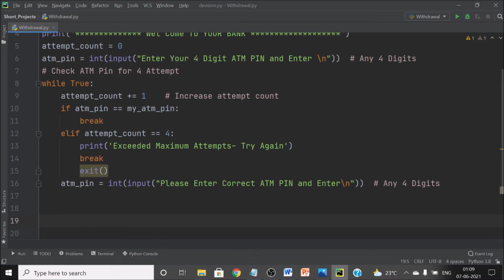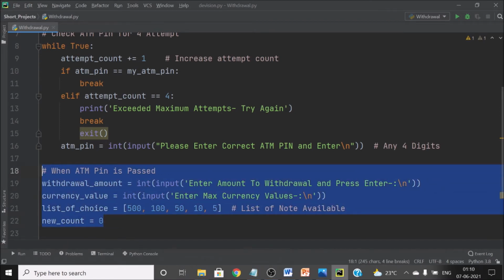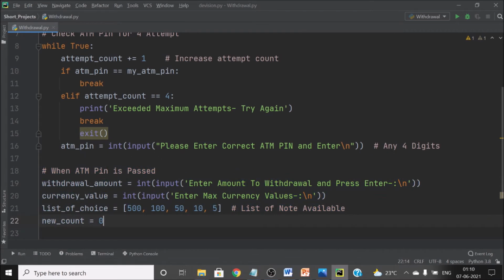What is next? Next is that we have to check how much is the amount which the user wants to withdraw and from which currency note the user wants to start withdrawing the amount. Okay, so let me tell you how to do that. Once the ATM pin is passed, this code will come here basically because I am exiting the code if the attempt is not full.